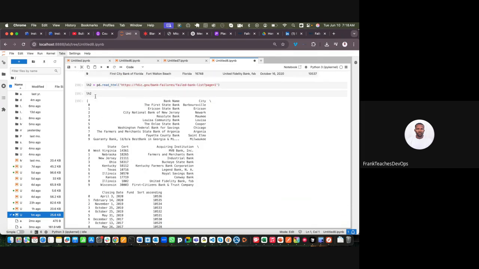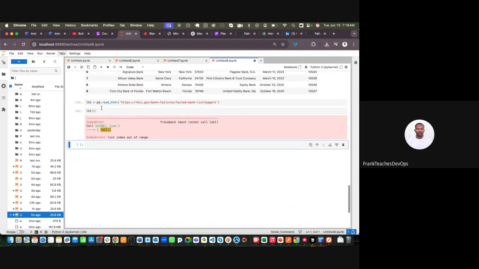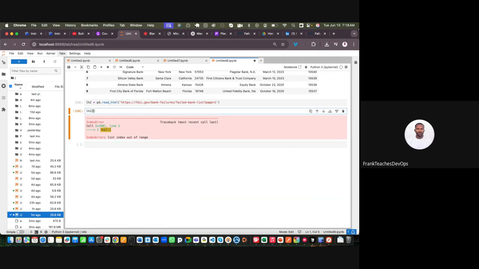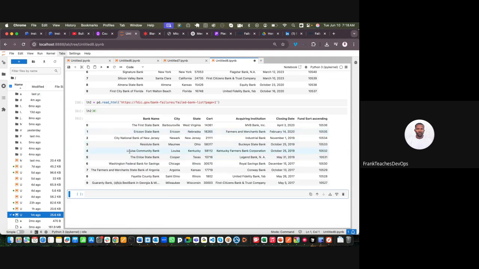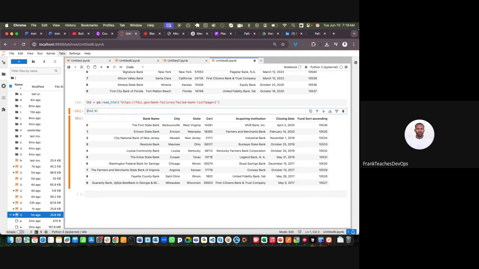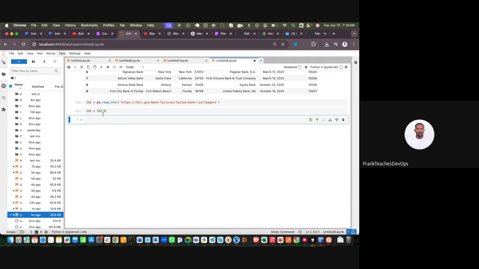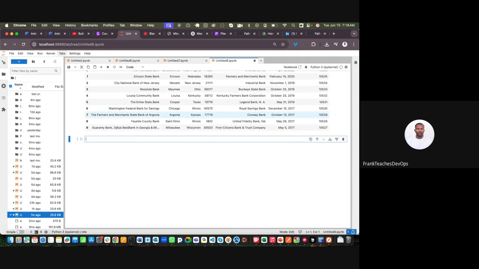Okay. LH2 into the index out of range. So that will be 0 as well. That will be 0 as well. So LH2 is this. Right, so now let's convert this properly. So LH2 is that. LH2 becomes this.